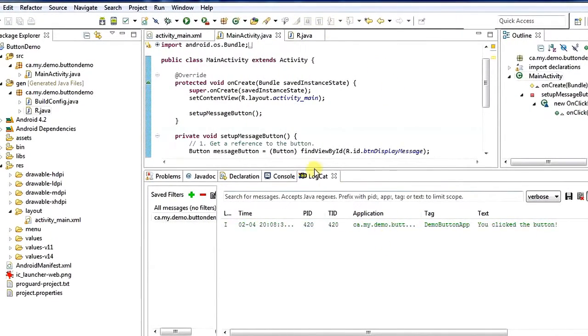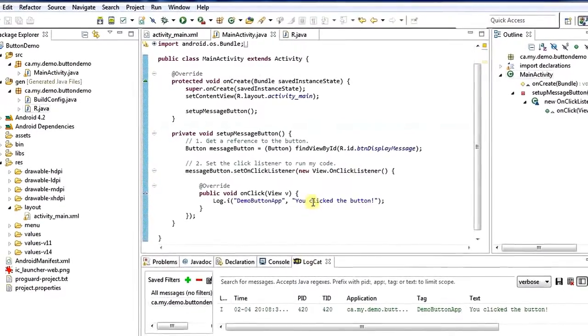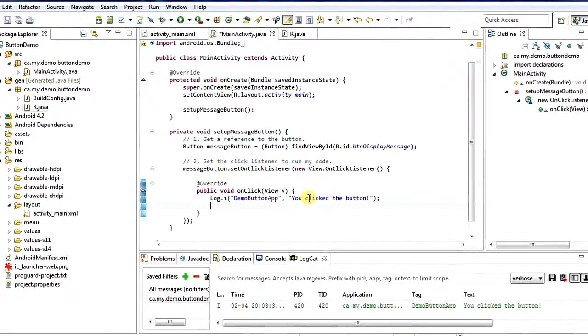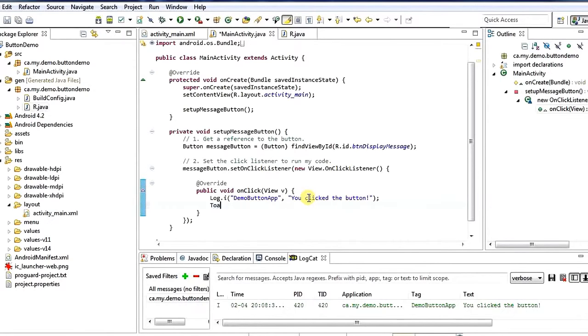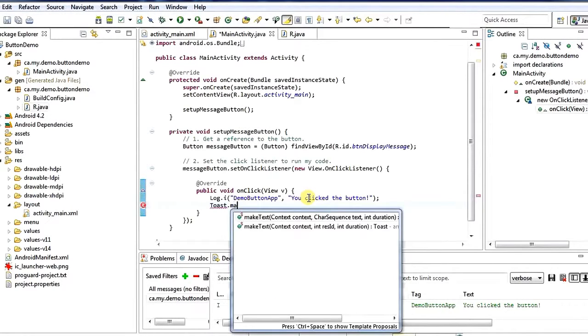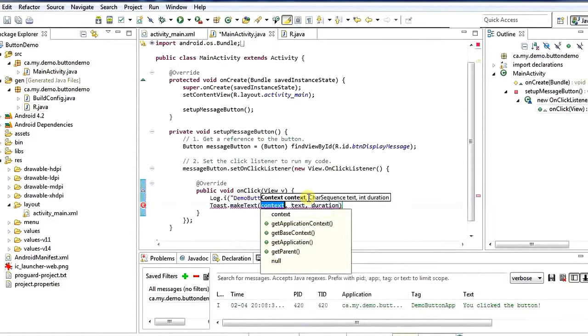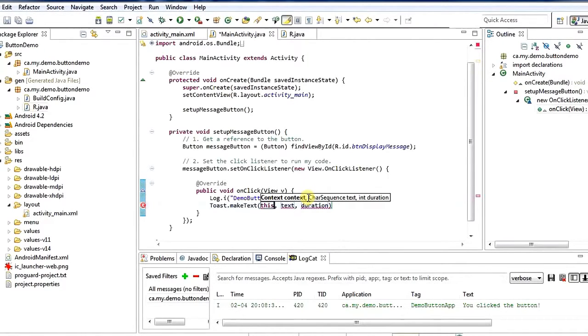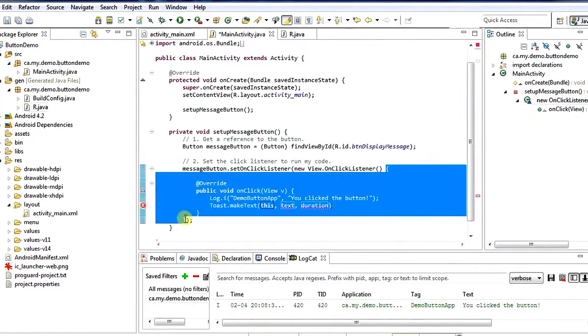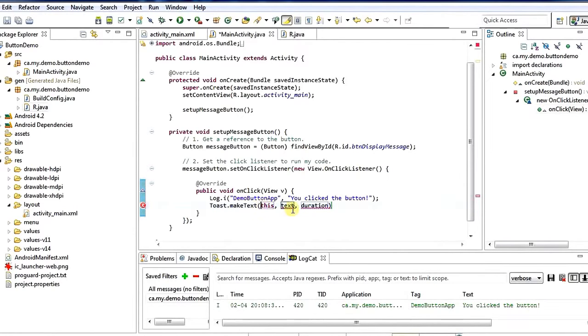Now that's not particularly interesting. We want something to happen on the UI. So in addition to this, I can come here and I can put up a Toast. So I can say Toast. It's a class built into Android. I can say make, Control+Space, and it gives me some options. So I need to give it a context. I need to give it an activity. Now the activity, I might normally just say this, but this is now referring to this inner object here. This is the class we're working inside of. So that's not good enough. I need to get out of this somehow.